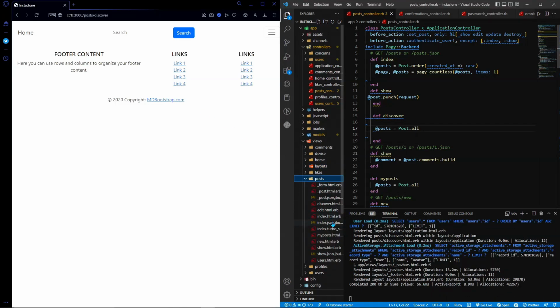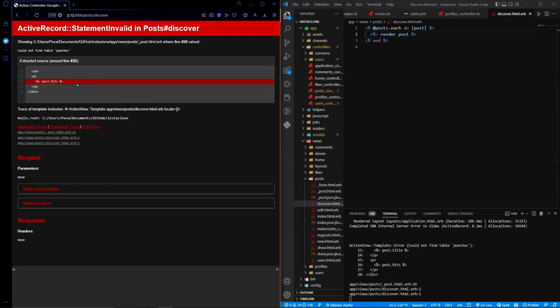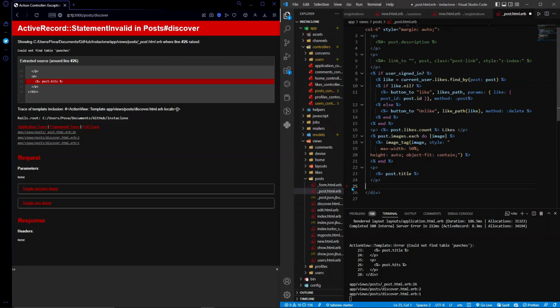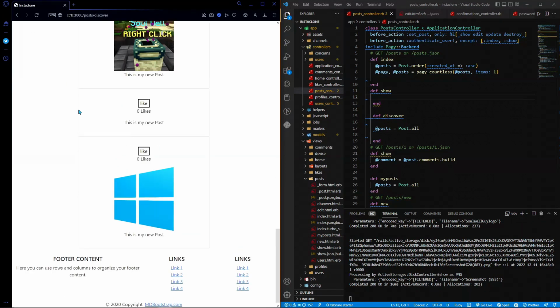So go to posts, discover.html.erb, and we're going to say @posts.each do |post| end block, because we need an end block because we have a do statement, and then we're going to say render post, save and refresh, and now we should get every single post. I'm just getting this error because of something I added earlier, but you shouldn't get that error. Okay, and now it gives us a list of every single post.